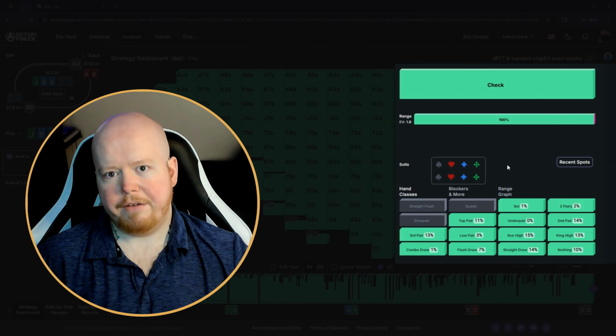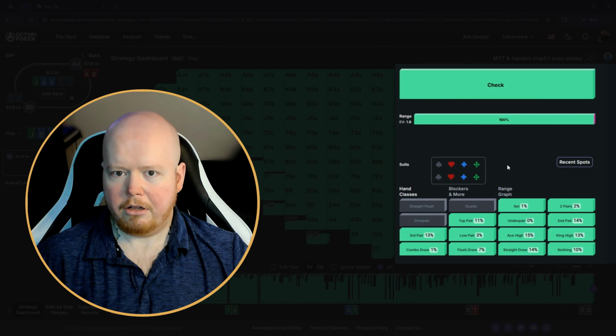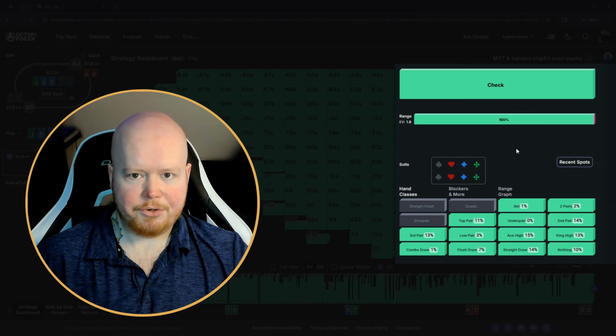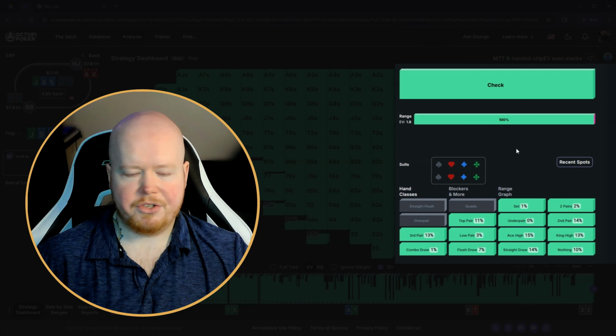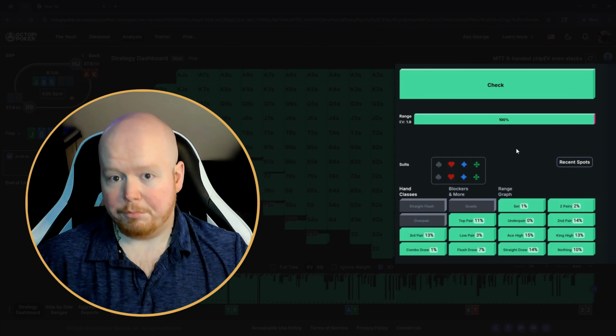Finally, on this page, we have 3 tabs that we can choose between on the middle right area of the screen: hand classes, blockers and more, and the range graph. Let's start with the hand classes tab. This tab allows us to view the different categories of hands within the range, the frequencies at which they occur within the range rounded to the nearest 1%, and the strategies those hands are taking as a whole. Obviously, we're just seeing everything checking in this spot, but it's still useful to know, for example, that the big blind only has a set 1% of the time here, or a flush draw only 7% of the time.